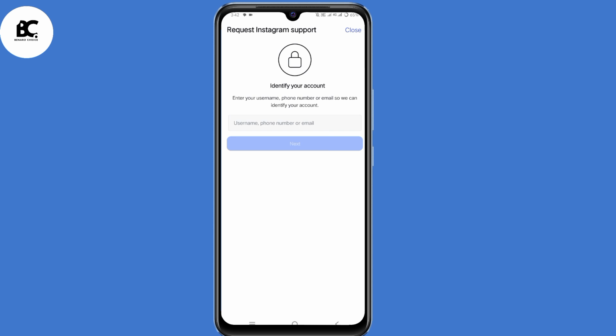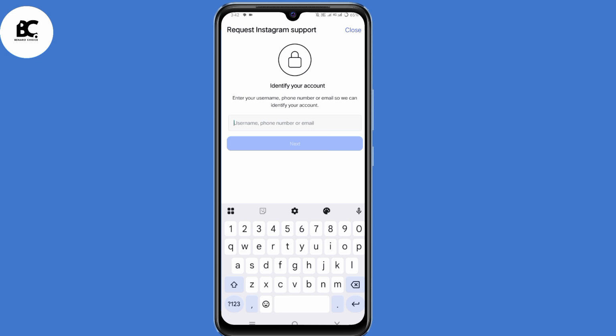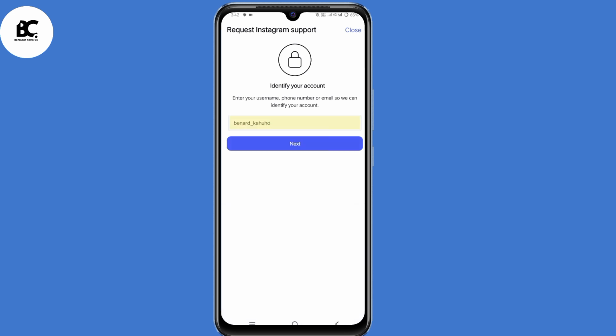Now the next step, you need to identify your Instagram account. To do so, you need to submit either your username, phone number or email. So I'll submit my Instagram username. Then click on next.